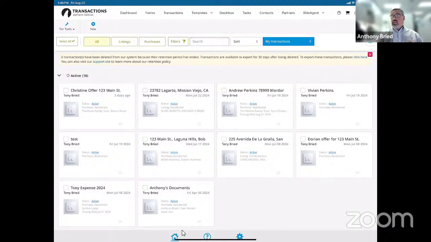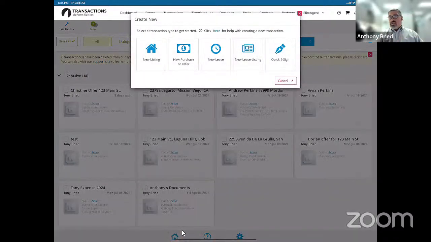Now, I will say that if you're accessing this on a phone device, obviously the phone screen is a lot smaller. So this will now all of a sudden be a little bit more truncated to fit on the phone screen. Okay. Very easy if you've never used Zipforms before, specifically Zipforms Mobile, to make a new transaction. Quick and easy. We can come over to the top left corner, click on where it says new, or tap on where it says new.